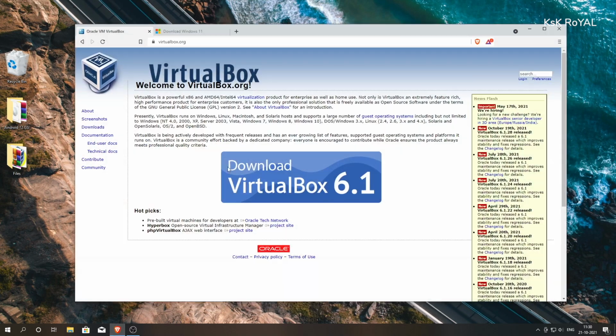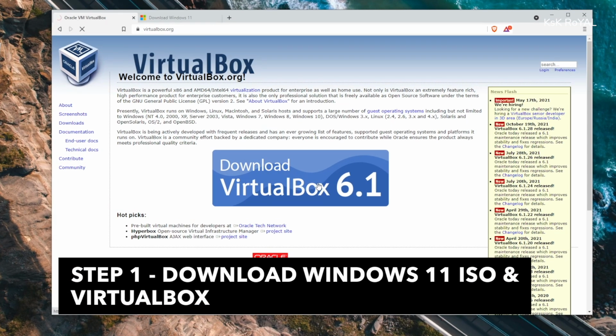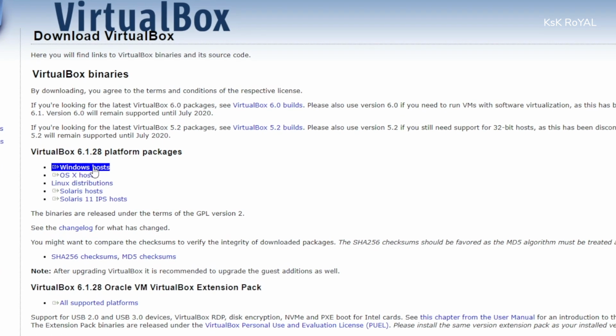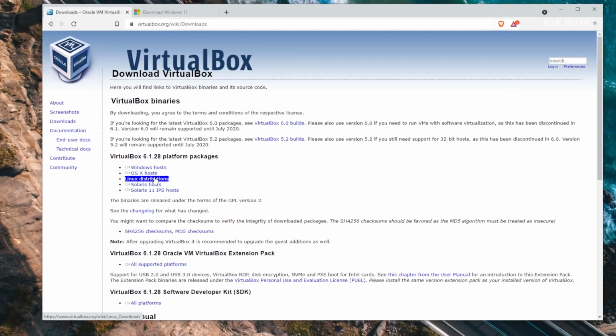Now, open the first link from the description. This should take you to this page, and download the latest version of the VirtualBox. In my case, I'm using a Windows 10 computer, so I would choose this option. If you're using a Mac or Linux, you can use these options.